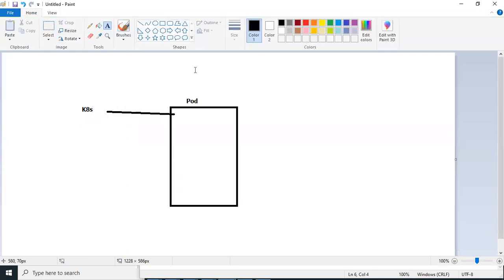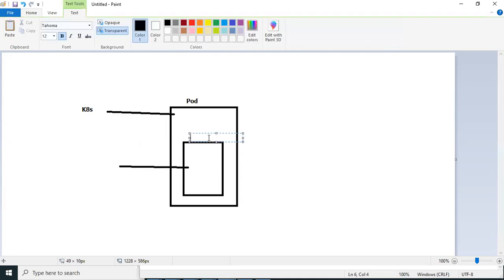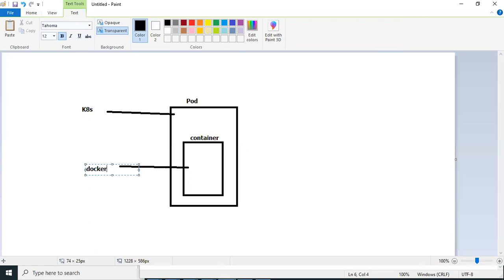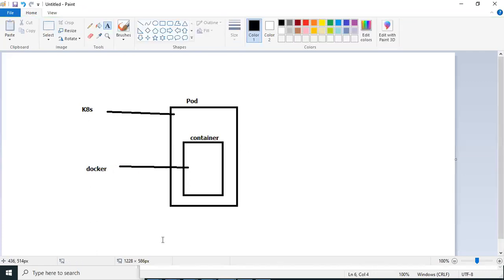Finally, what does a pod contain? You don't need to doubt it. A pod always contains a container. Always. And this container can be created using a containerization tool. In our context, it is Docker.